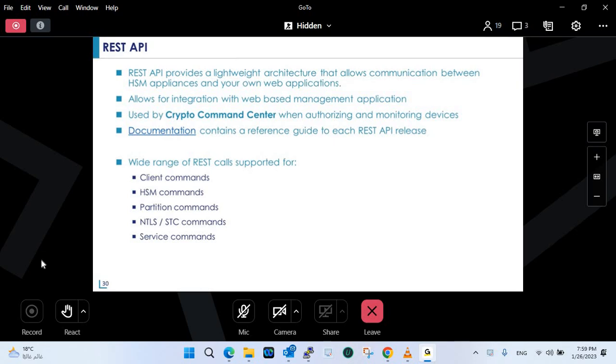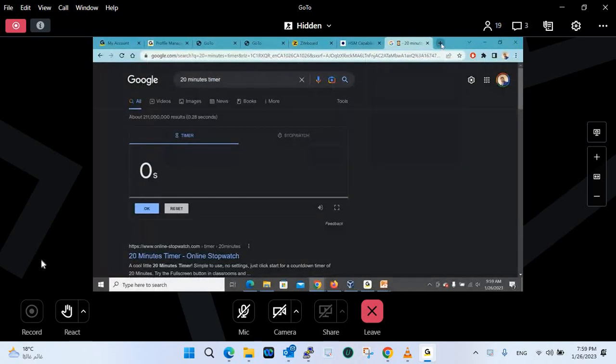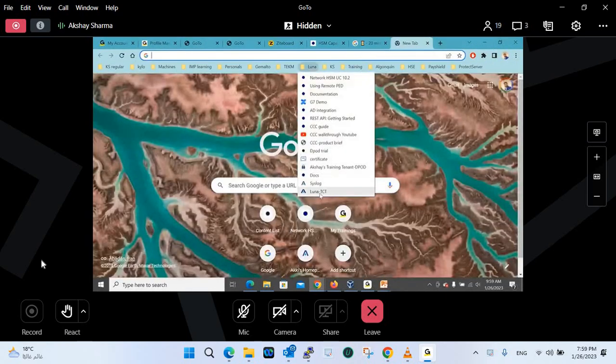I'm going to share the link for the latest version of the REST API. So this one is the latest version.